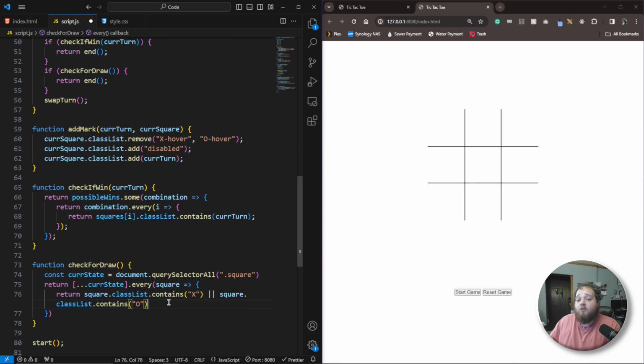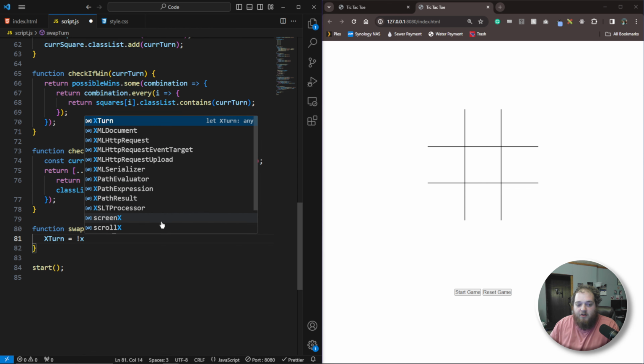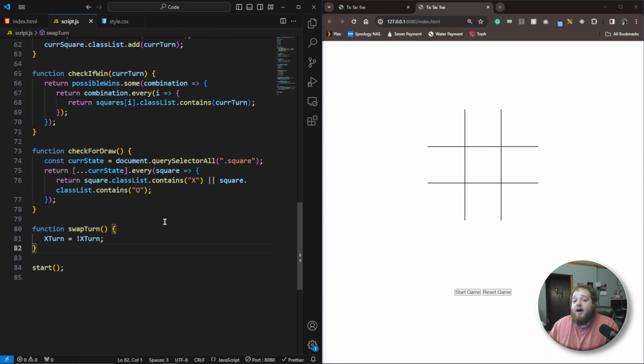And if every single square inside of the board has at least one of those classes, and we got past the check for win, then we know that it was a draw and we can end the game. Now, the next thing that we need to do is create the swap turn function, and this is probably going to be one of the easiest functions we write in this whole thing. So we're going to say function swapTurn, and we're just going to say xTurn is equal to not xTurn. And that's it. That's how we swap our turns.